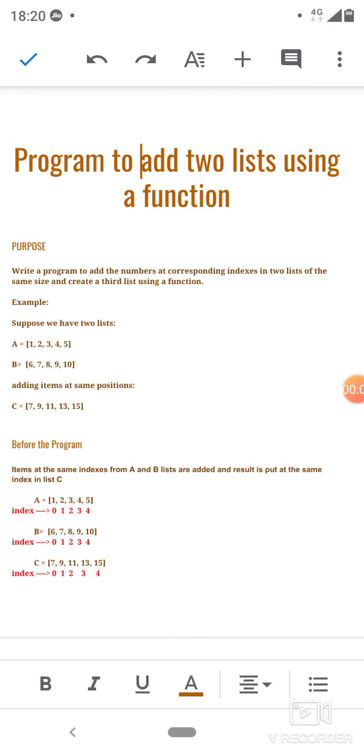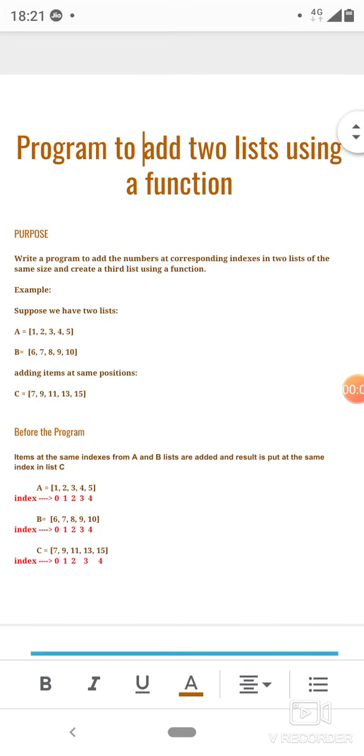Hello students, in this program we are going to add two lists using a function. Exactly what we are going to do is add the numbers at the corresponding indexes in the two lists. Look at an example.